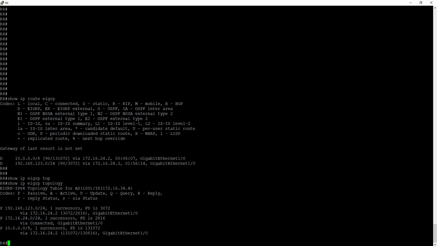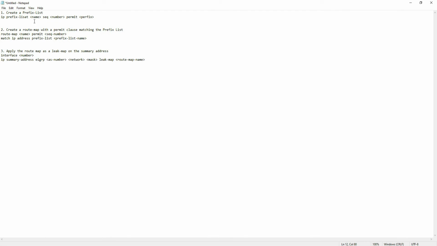Now the configuration for the leak map is simple. I actually have it typed up here in Notepad. We're going to do it step by step. So if you want to do this along with me, you can, or if you want to write this down and do it on your own, you can. But these are the 3 steps that you're going to follow to create this leak map. First thing you're going to do is create a prefix list. You can also accomplish this with an ACL, but I prefer using prefix lists.